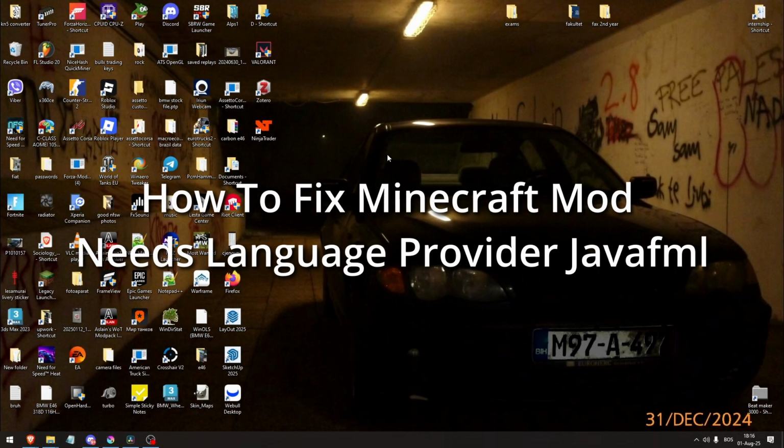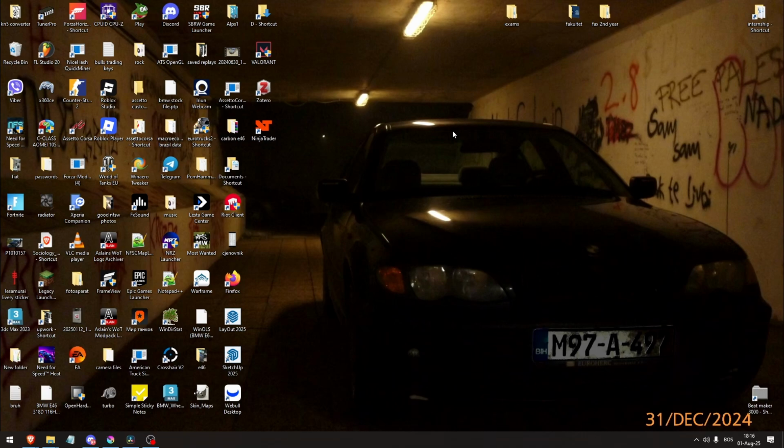How to fix the Minecraft error "mod needs language provider javafml". What this error means is that the Minecraft mod that you're running is either too old or too new for the version that you're trying to run it on.